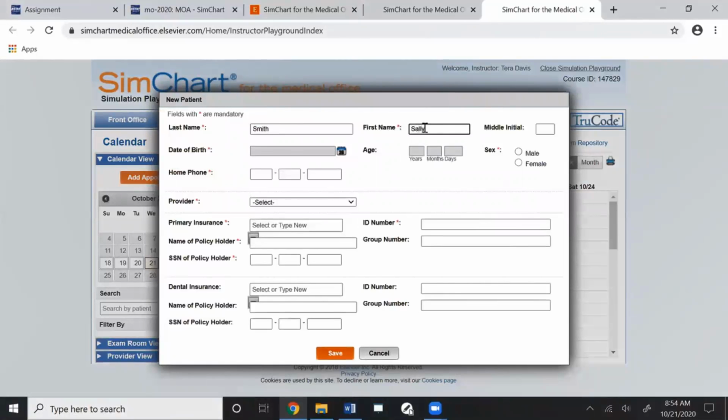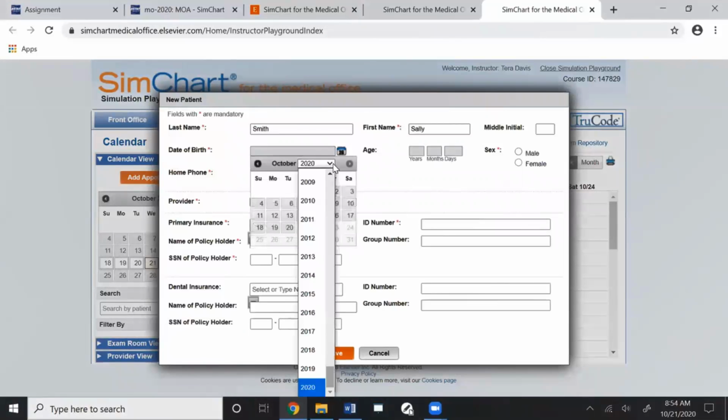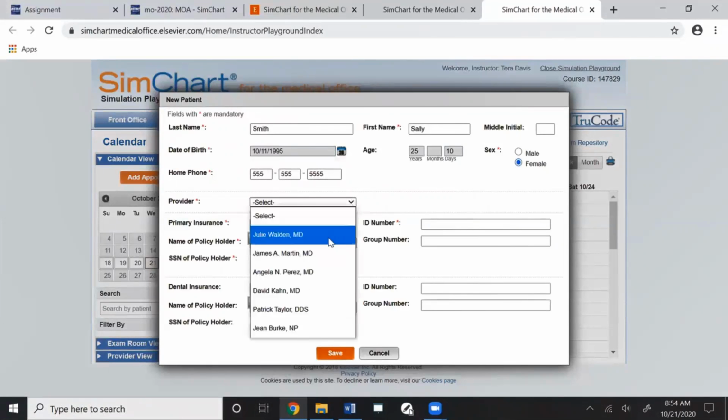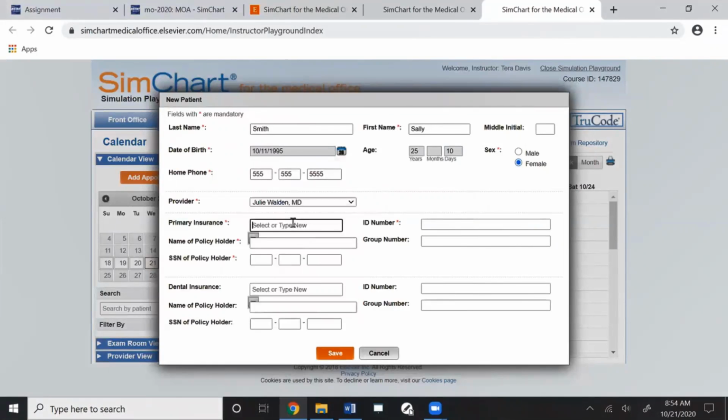I'm going to work on filling in everything that has an asterisk. Those asterisks are required, and I'm just going to make up a birthday. Make up a home phone. Here we select which provider the patient is going to be seeing, what type of insurance they have, their ID number, who is in charge of the policy.